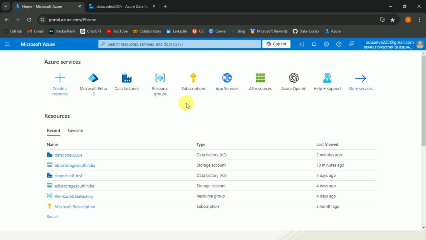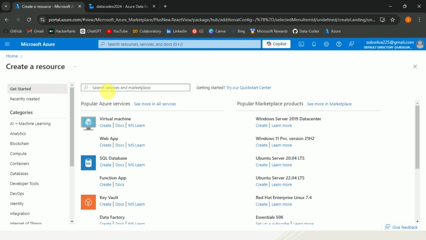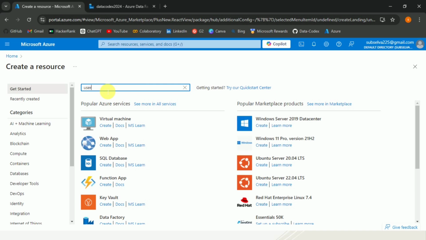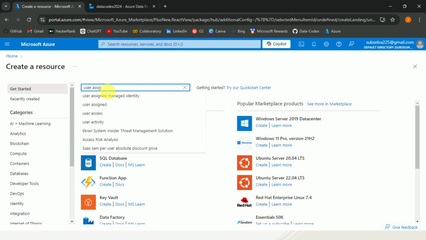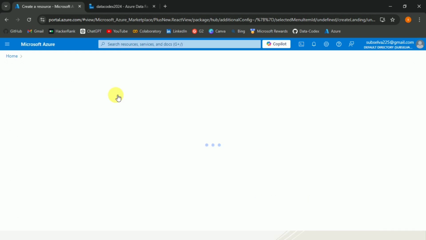Here I am inside my Azure portal. First we need to create a resource for the user assigned managed identity. To create a resource in the Azure portal you just need to click on Create a resource. Once you click on it, it will take you to the resources page where you can search for your particular resource. Let me search for user assigned managed identity. In the suggestions, let me click on user assigned managed identity.